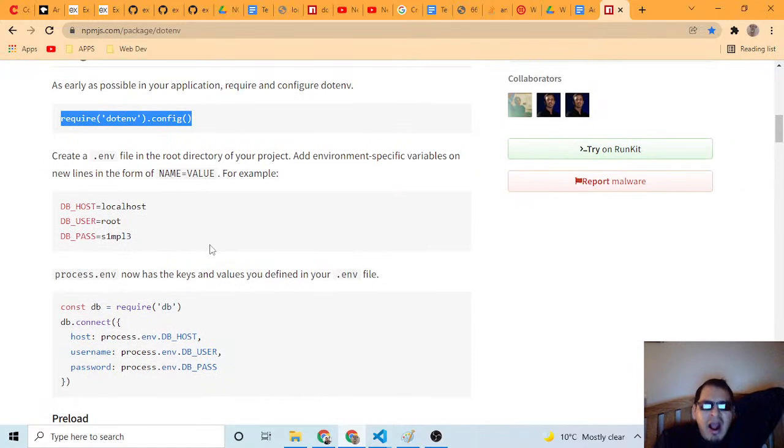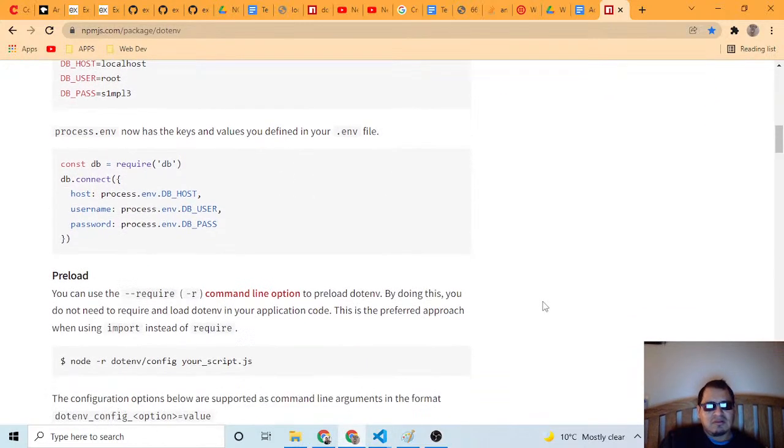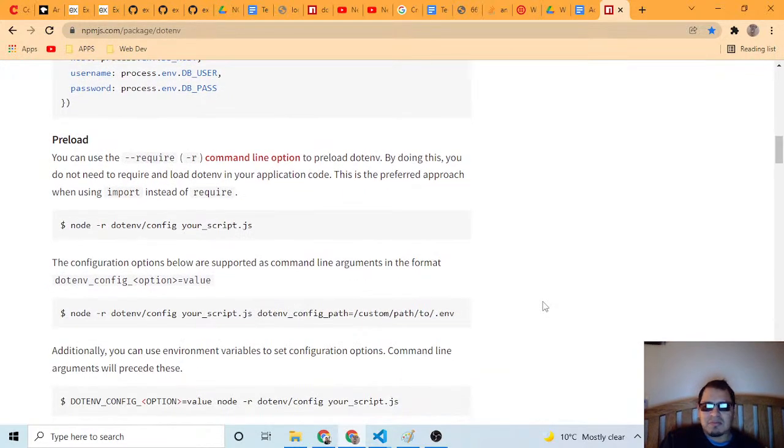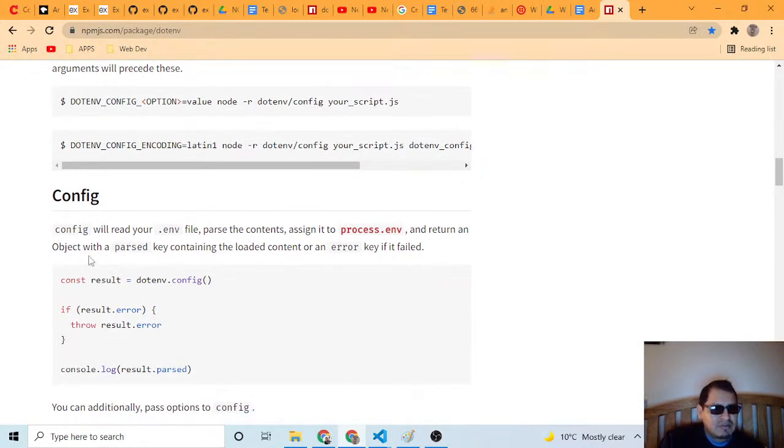We can use that at the moment of DB connection, the host, the username, and the password. Okay, I'm going to have an app. I'm going to come back later. That config result will read your file's contents. So I need to have it return an object. Parsed key, the loaded content, or an error key if failed.